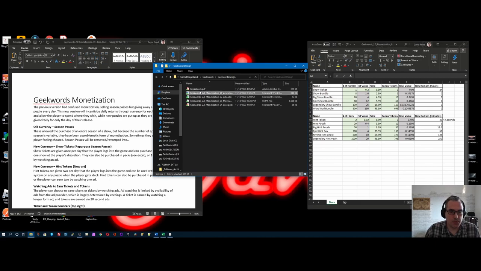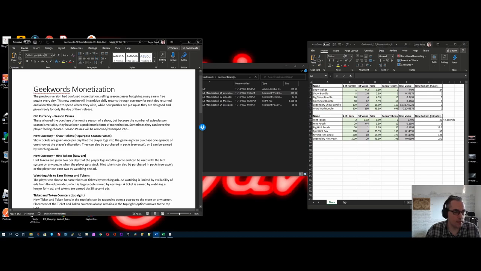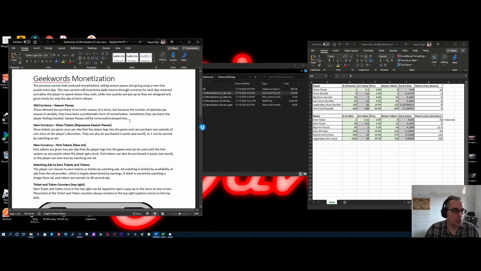So let's go over the four types of documentation, starting with the description. GeekWords is a mobile app, and I've been working on a new monetization system for it. The first one was confusing and problematic. I was selling season passes, which would allow the player to purchase a season of a show. The problem was that each season of a show could vary between 5 to 24 episodes, which isn't really fair when you're selling puzzles that way. So the old currency is being obsoleted and will allow exchanges to the new currency in a way that I think will be fair. I haven't fully decided on that yet.